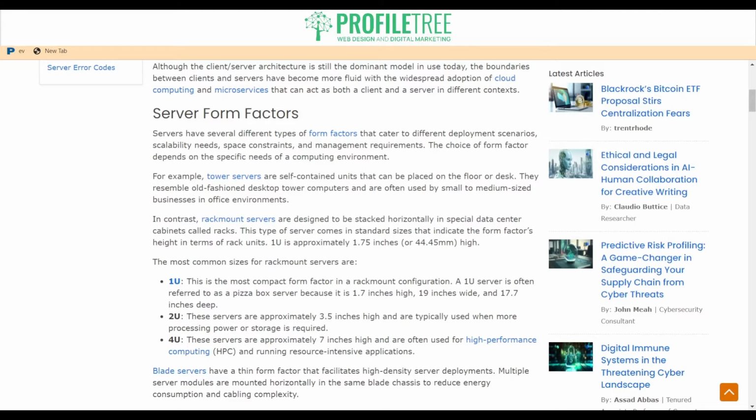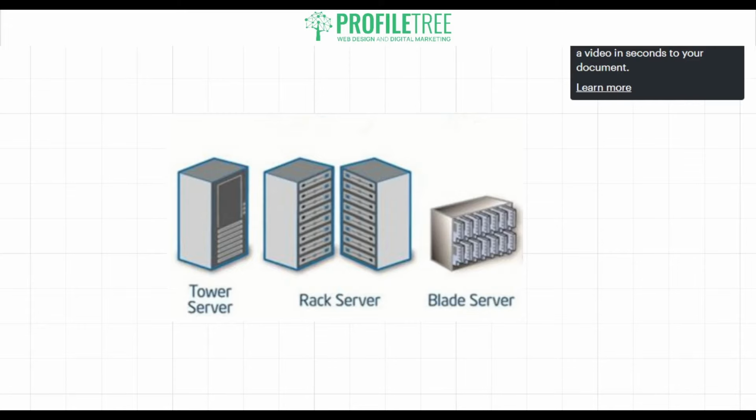And what are the advantages of a rack server? I would say it's space efficient and suitable for large scale deployment. It's easy to manage and organize with standardized rack dimensions. It's scalable as well, as multiple servers can be stacked vertically in a single rack, so that's what's pretty good about it. As we learned from 1U, 2U, and 4U.